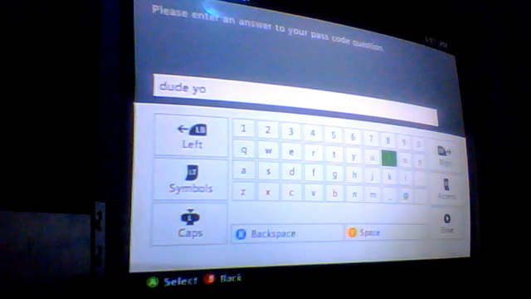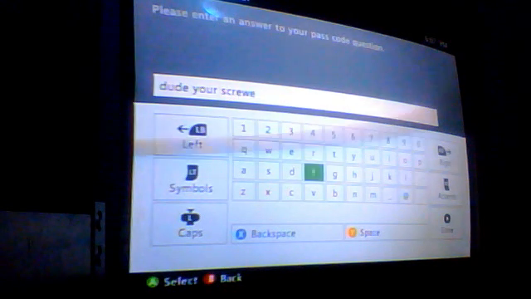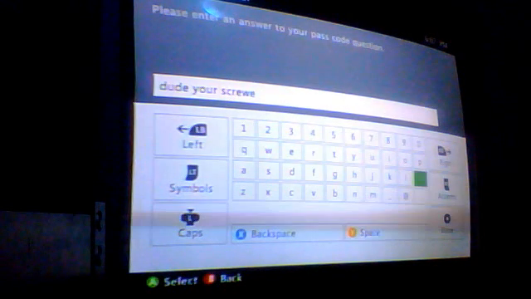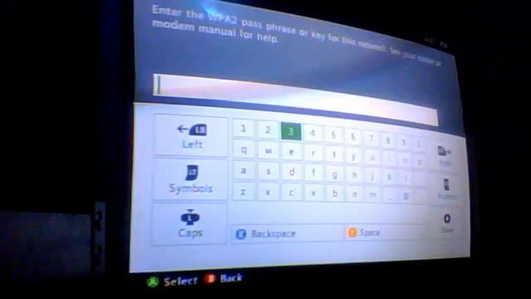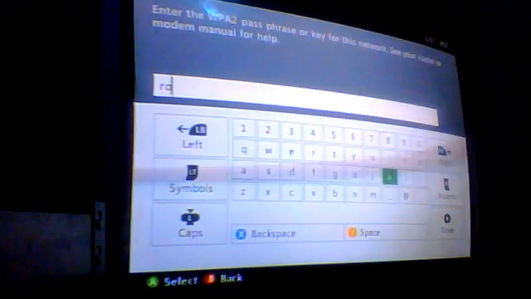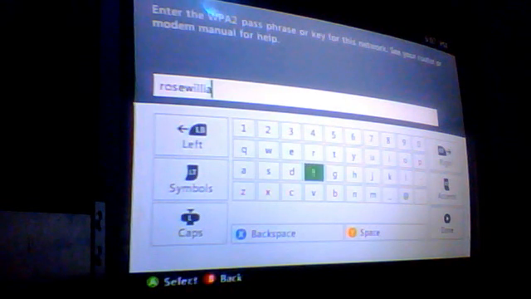And then you want to set a favorite movie or whatever, something that you watch all the time. I'm going to put Do You're Screwed, because that's a show that I watch all the time. So, yeah. Go to network and type in your network. You want to type in your Wi-Fi password. Give me a minute to do that.